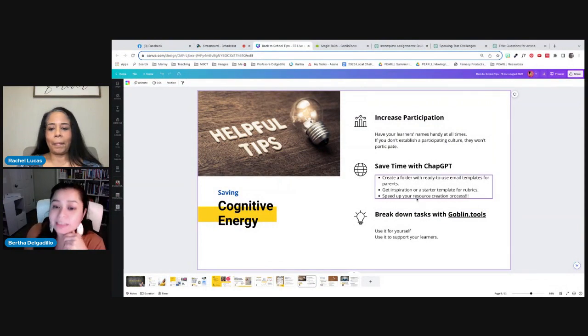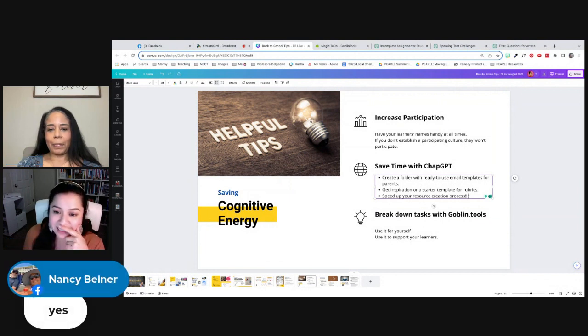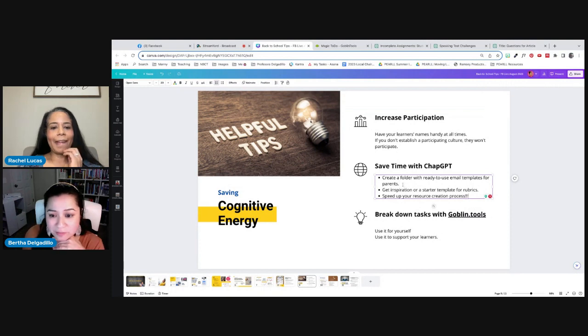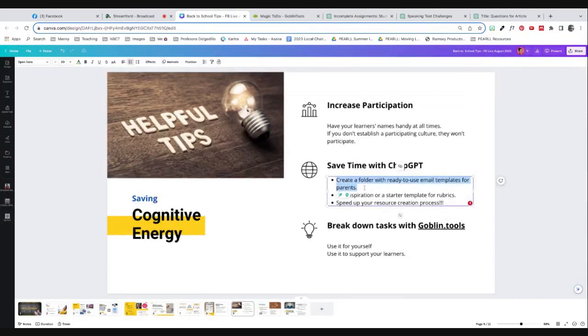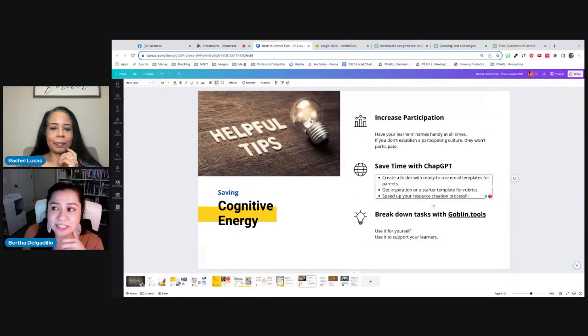If you haven't, this is what I suggest that you do to start using ChatGPT, which is a form of artificial intelligence. Create a folder with ready to use email templates for parents. You're saving cognitive energy that way. How stressful is it that, my student Anthony, right, the talker, I have to send an email home and I have to type the email. Long gone are those days because now I have my folder where I have my ready to use templates made by ChatGPT to address things.